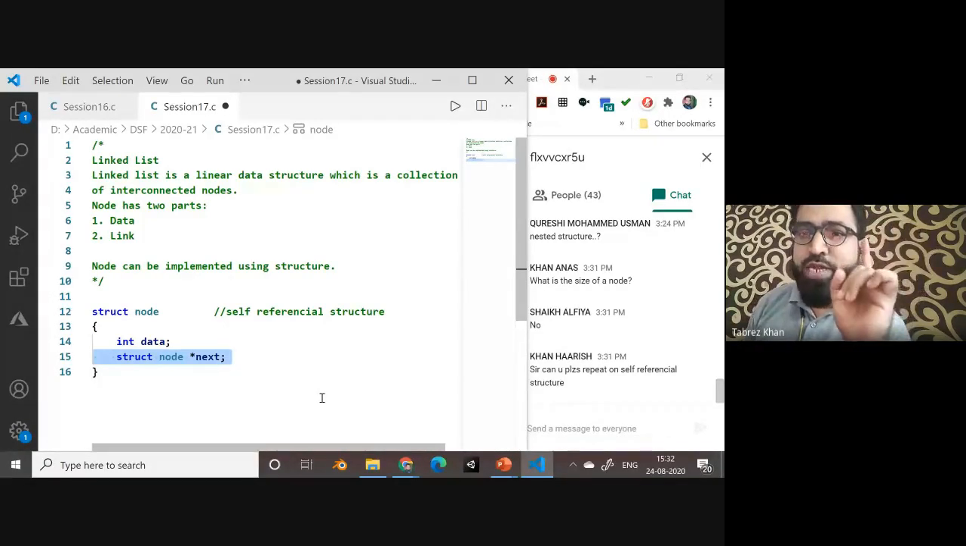Whenever your structure can have one of its data members as a pointer to itself, then such a structure is called a self-referential structure. In this structure, we can see there is a pointer which is of the same type. The structure is struct node, and here we have a pointer as one of the data members of this structure, which is pointing to itself. And this is possible. C allows you to do this. And because of this possibility only, we can have a self-referential structure. And once we have the self-referential structure, then only we can think of a linked list.